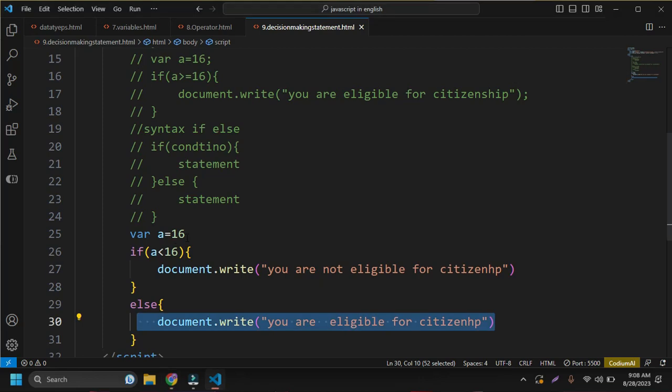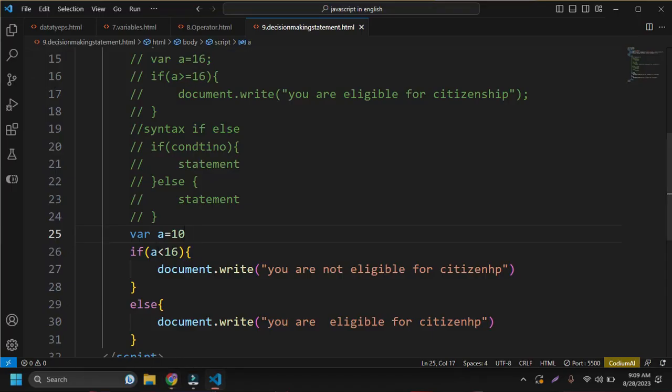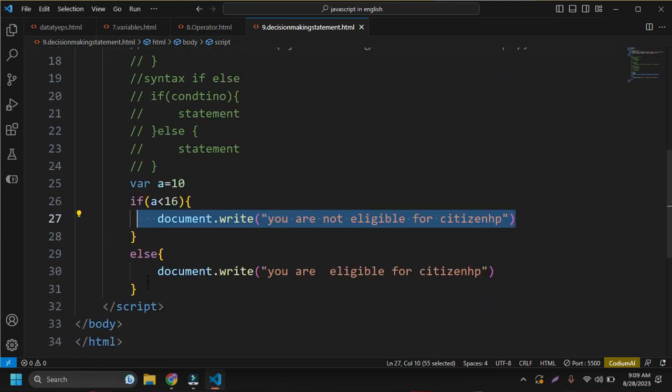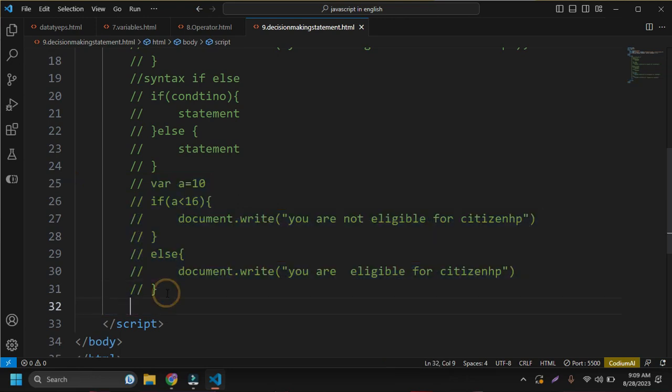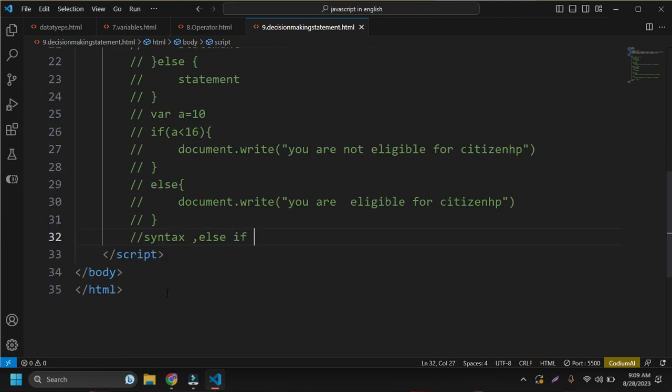So if I go here, now you can see you are eligible for citizenship. If I put the value 10 here and go to the browser, now you can see you are not eligible for citizenship, because this condition is matched here and this code will execute. So likewise, I want to talk about one more statement, that is the else if ladder, or you can simply say else if. Syntax: else if ladder, or you can simply call it else if.